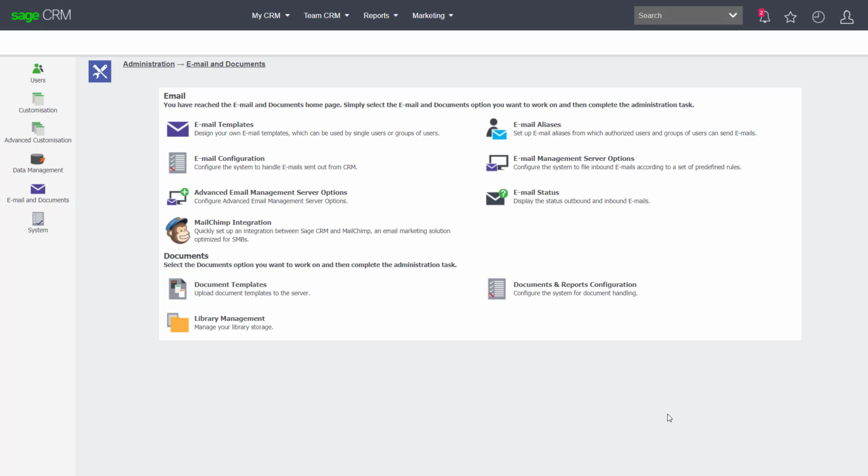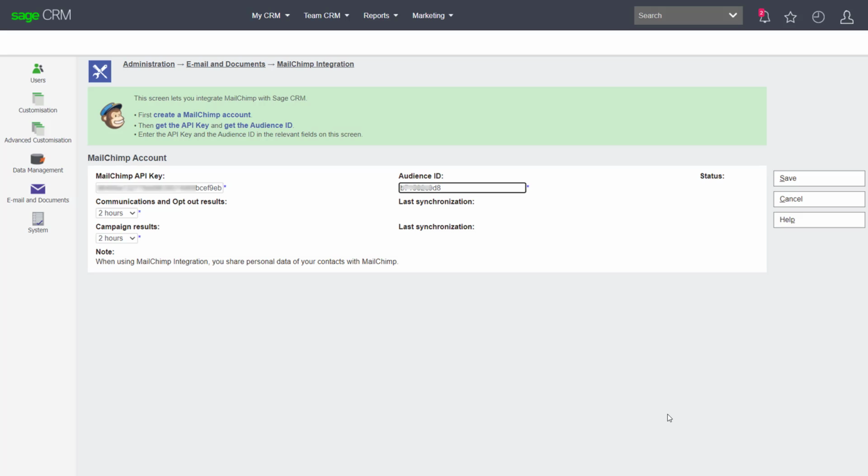Now I then need to go ahead and start the process of entering the details. So you navigate back into Sage CRM, you go into administration, email and documents, and this is where you're going to enter the API key and the audience ID to which you're going to do the connection.